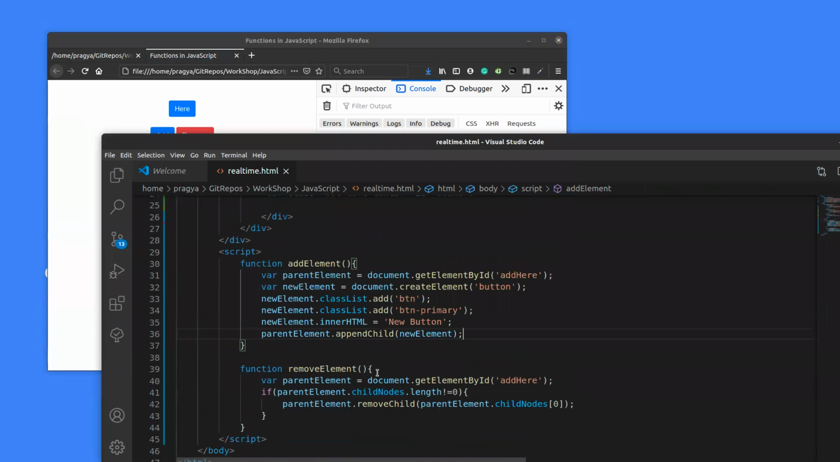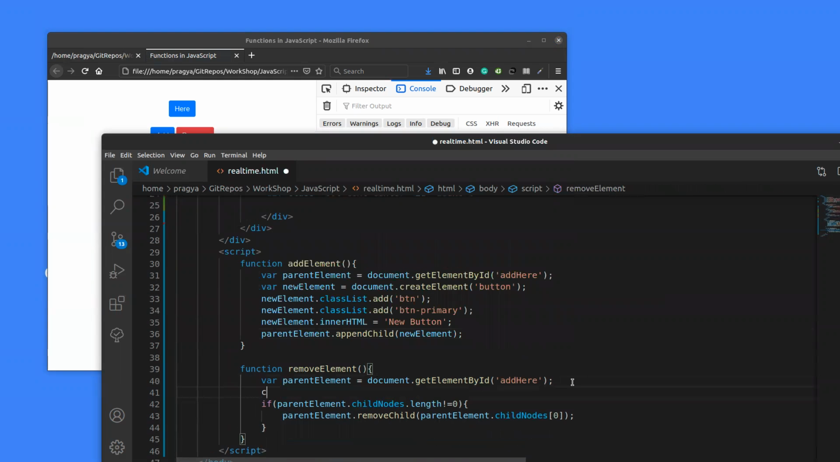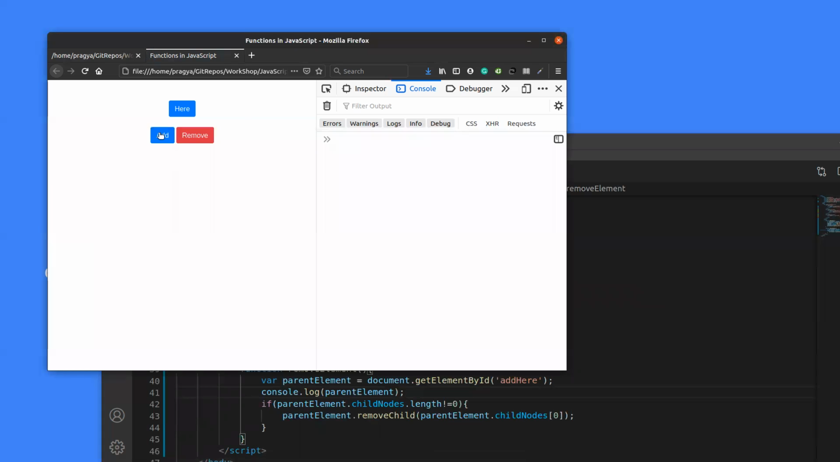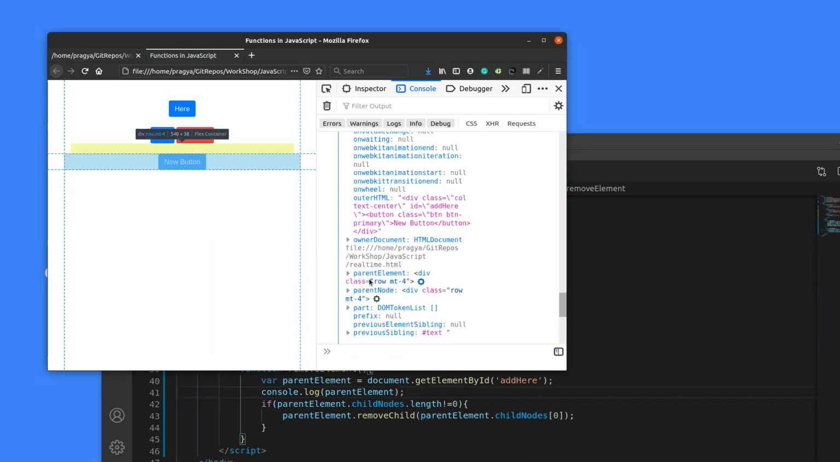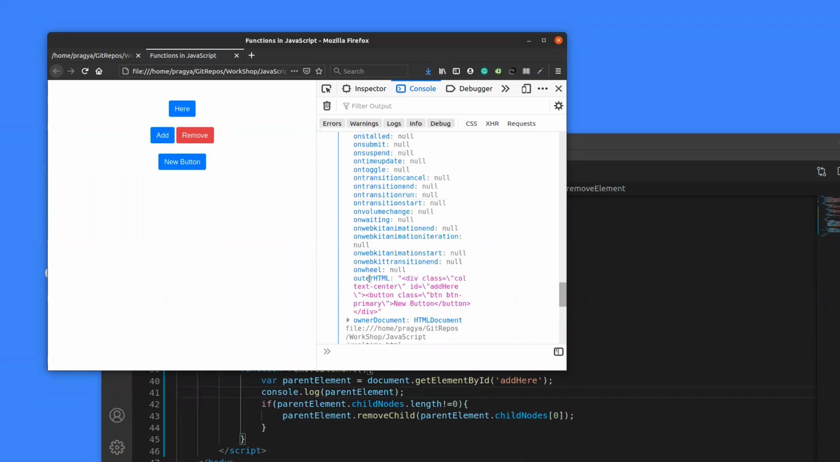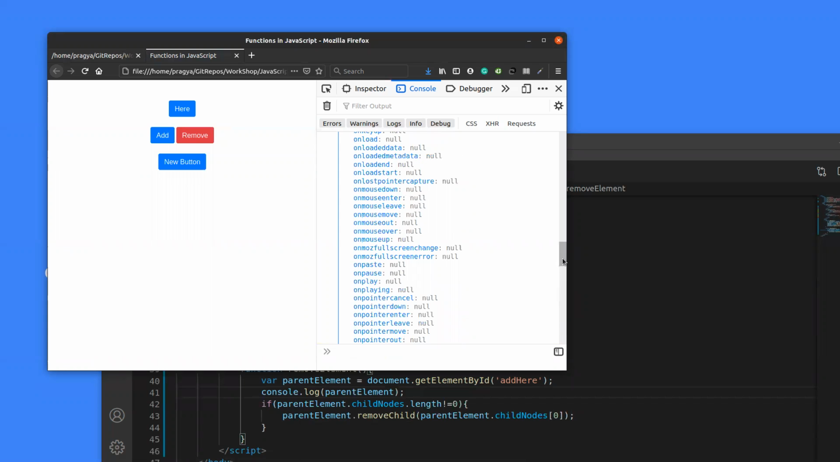What you can do is you can just console.log the parent element over here to see what is exactly happening. So when I add and when I press remove, you can see that this div over here has child nodes. Let's find out the child nodes.